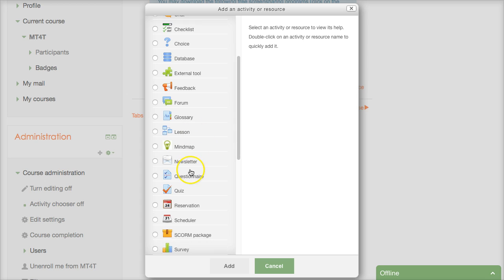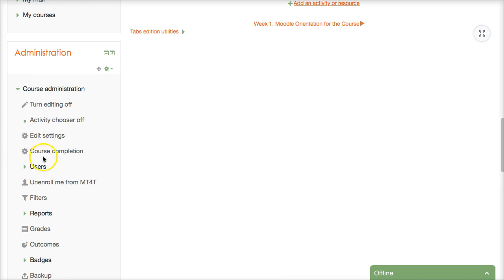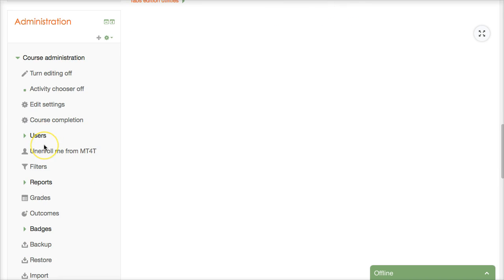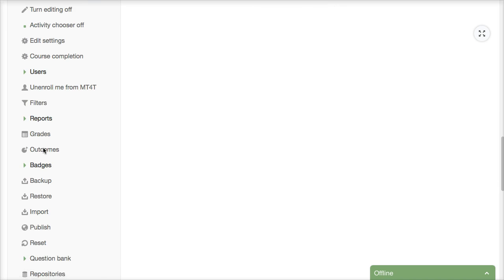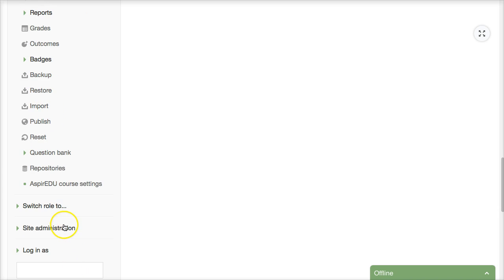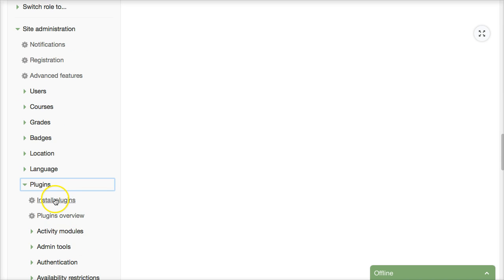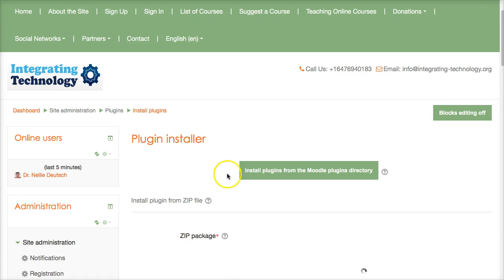And funny enough, it's not here. So if you find that you don't have games, what you do is ask your admin to add games. And if you're the admin, you simply go into the following: administration, okay, site administration, plugins, install plugins, and then install plugins from Moodle plugins directory.